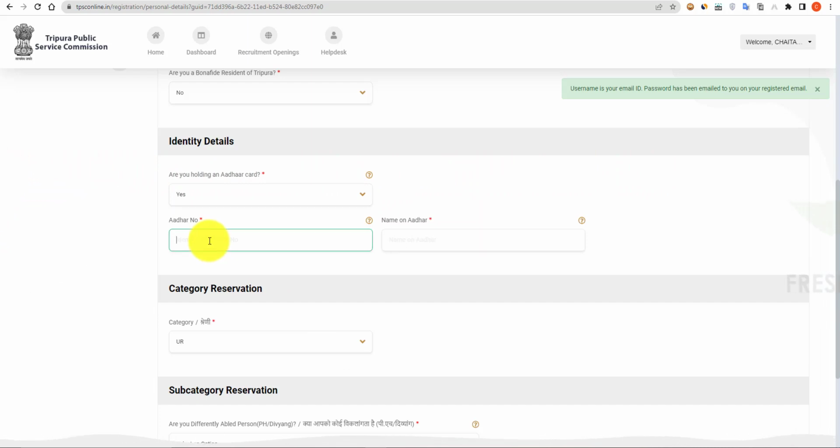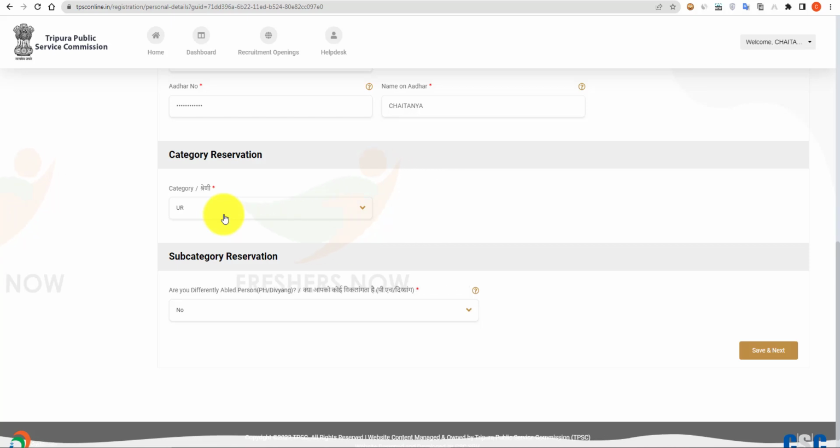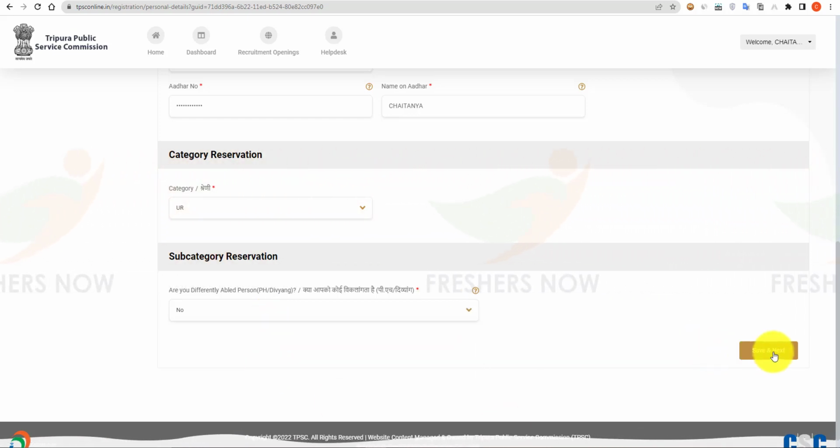If yes means you have to provide your Aadhaar card number and then enter your name on the Aadhaar card. And then scroll down and here you have to select your category reservation and then here you have to select that are you a physically challenged person or not. If yes means click on yes, or else click on no and then click on save and next.